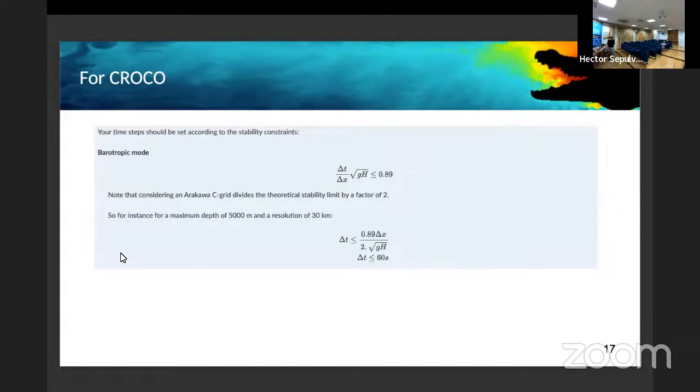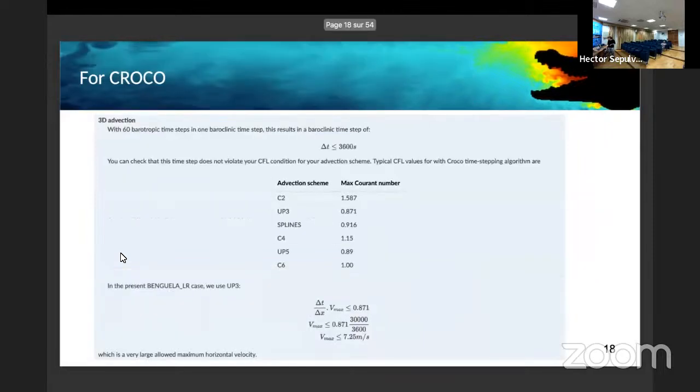From there, you can check that your baroclinic time step is a number of times this barotropic time step. By default, we put 60, so it will be 60 times 60. And here you can find that for the Benguela case, if you do that, you have a baroclinic time step that is 3,600 seconds. But you have to check if it's fine. Is this baroclinic time step fine?